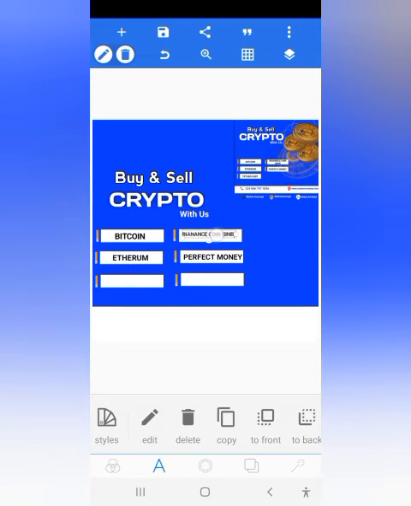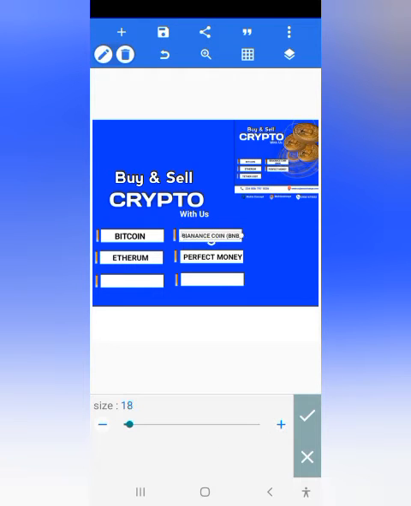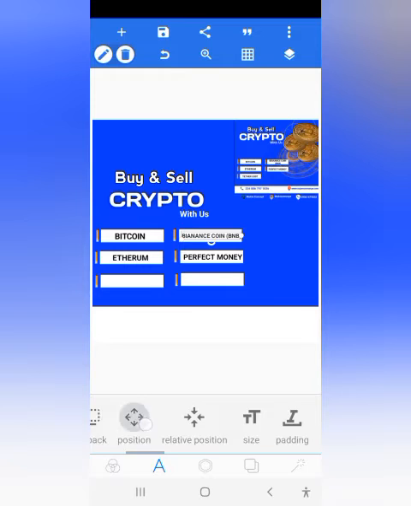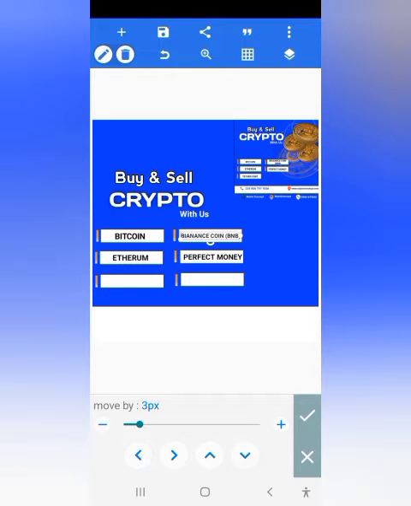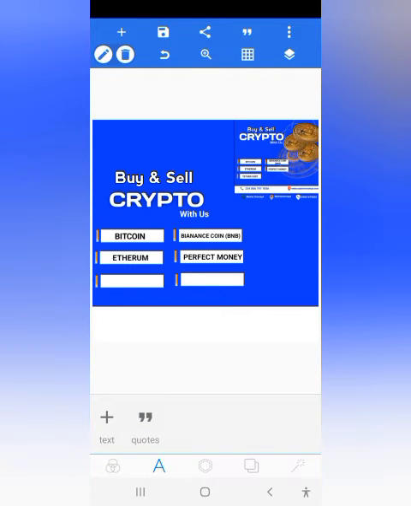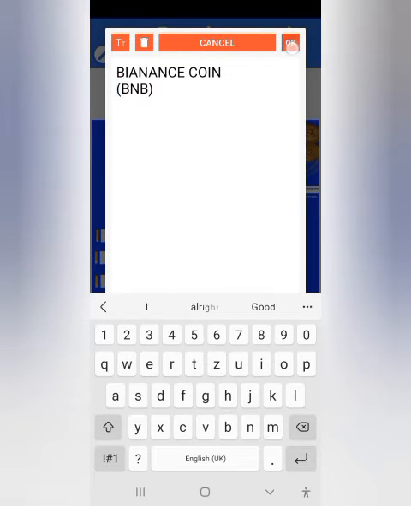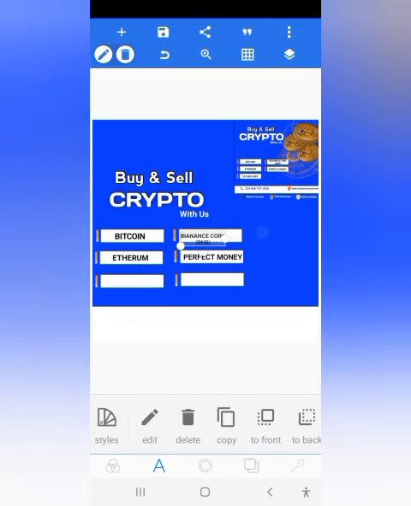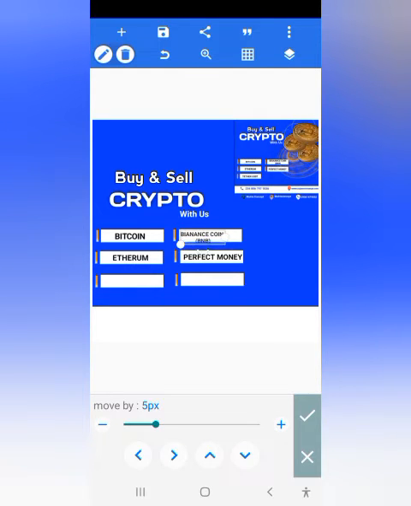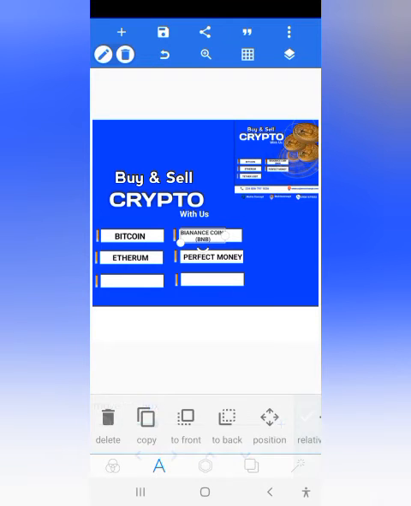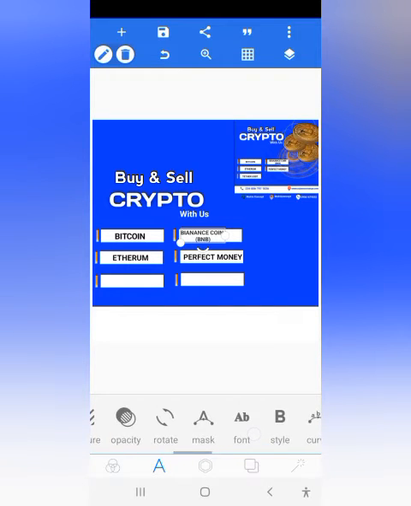We'll increase the size a little bit. And let's adjust it. It's looking smaller. So let's edit it, let it go down. Take it up. Now let's increase the size a little more.